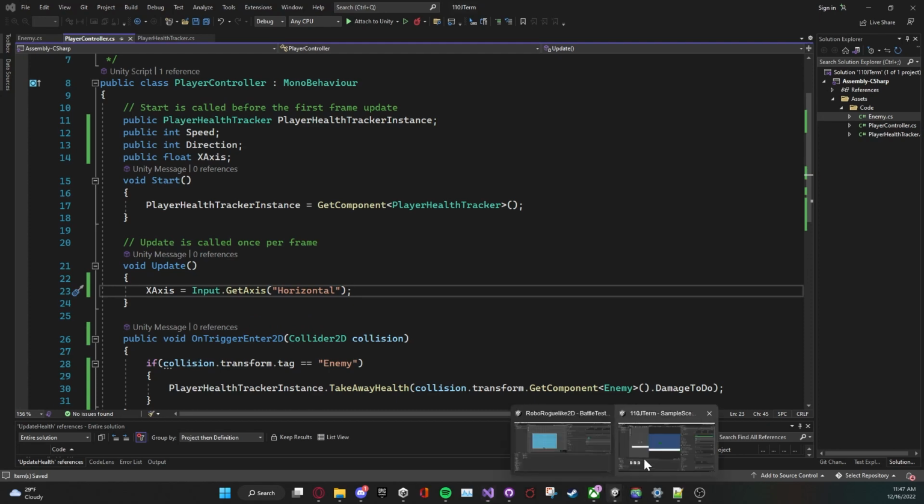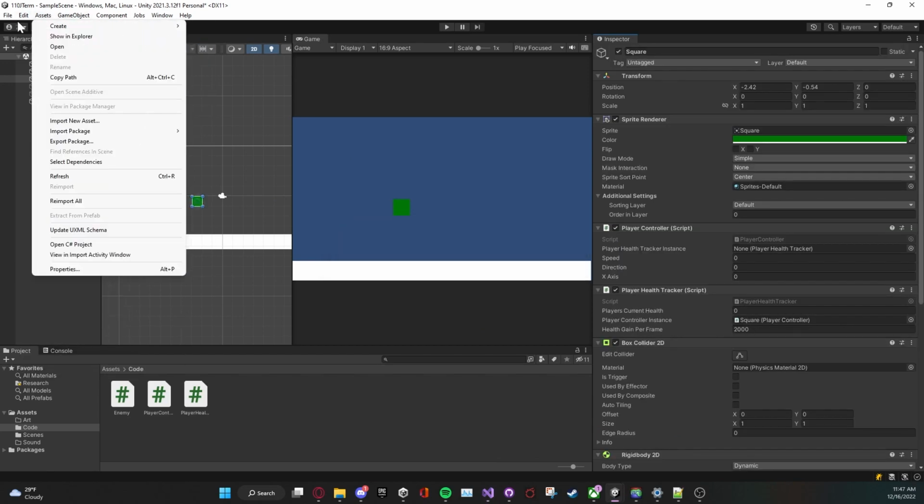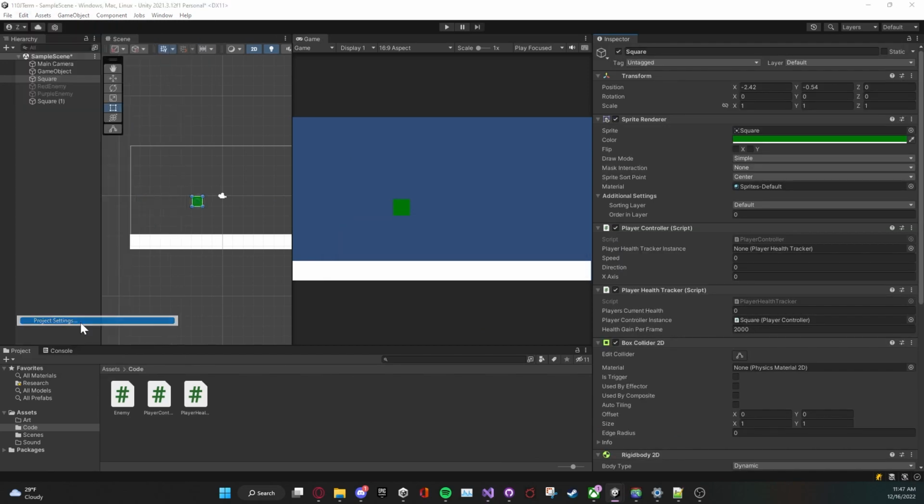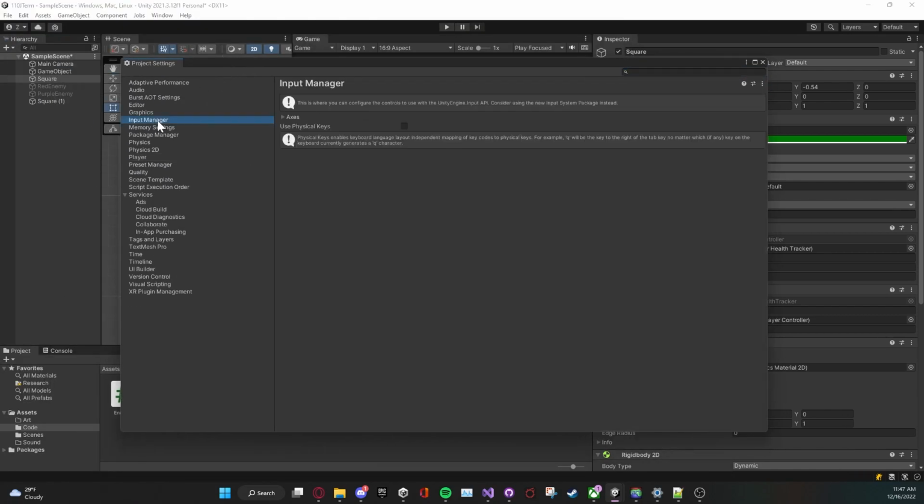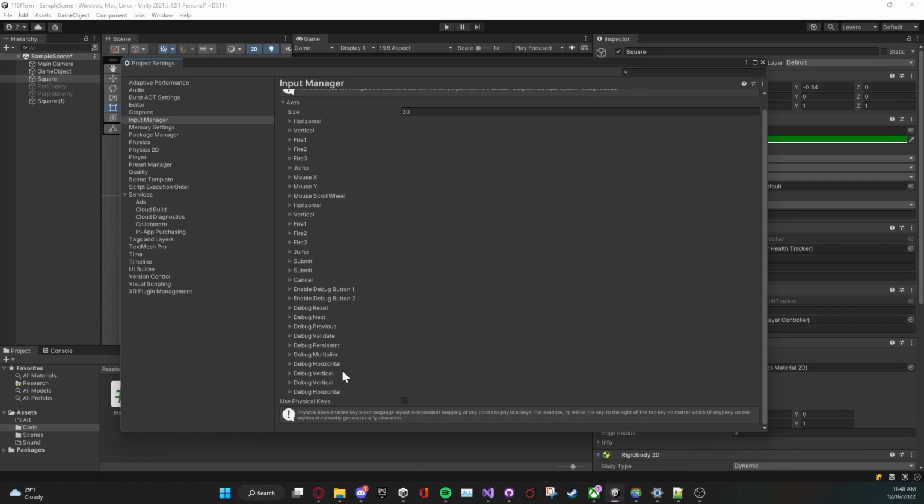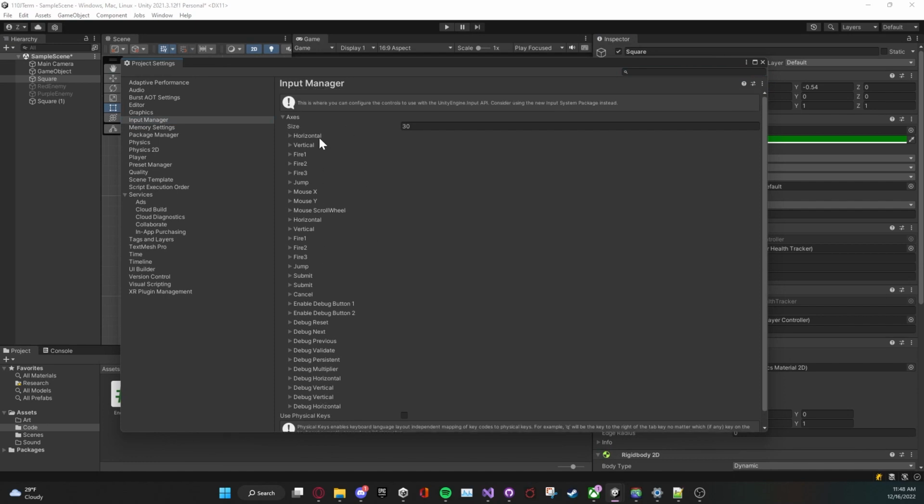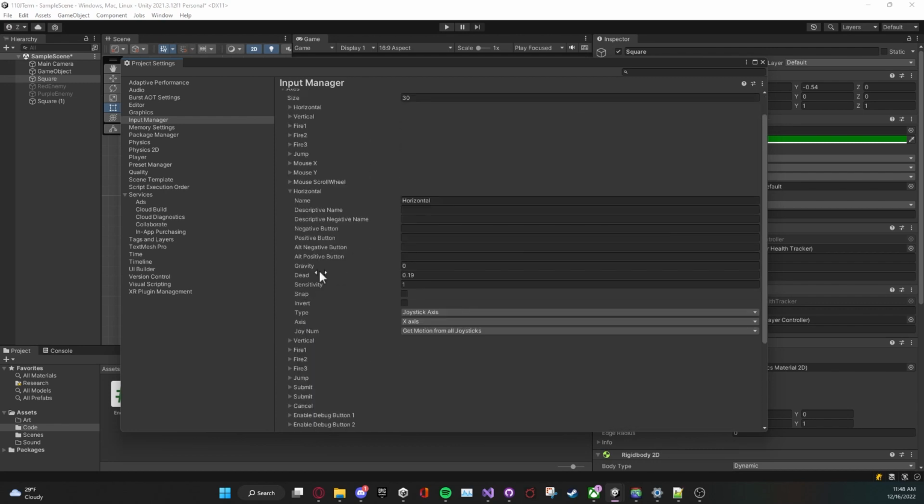I'm going to pull up Unity again. We'll see, it's got to load. I'm going to show you where that comes from. If we go to Edit, Project Settings, this might take me a moment to find. Input Manager, here it is, Axes. So you can create your own axes in here. However, Unity comes already pre-built with the horizontal axes started for us. Same thing with vertical.